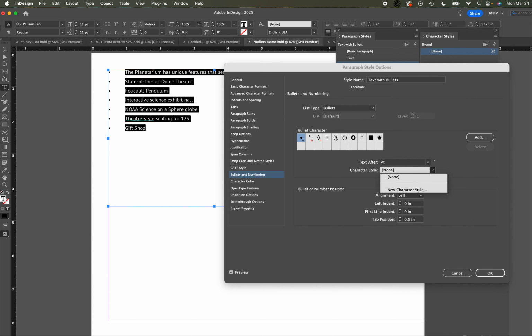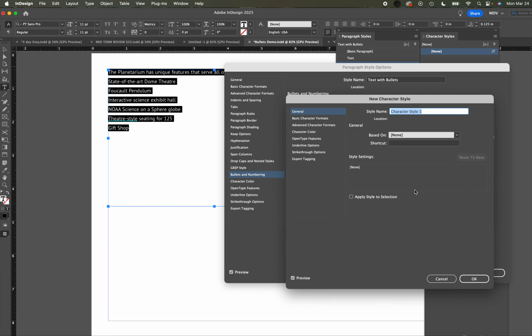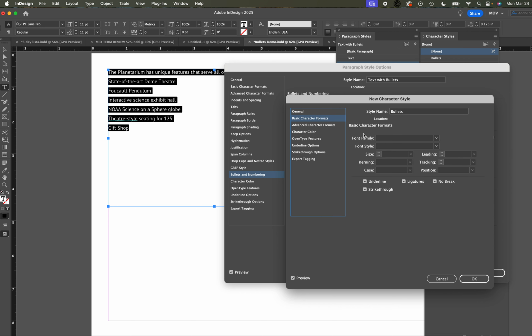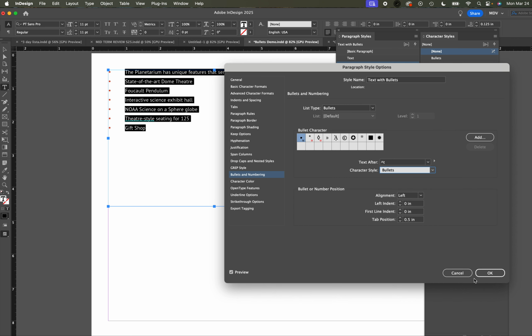So I have the option here to make a new character style from this panel, and I'm going to call it bullets. And you can see it's taken it out of that, but that's all right, just ignore that. The only change I'm going to make is I'm going to make these bullets orange, and I'm going to make them bigger. So I don't know what size these are now. It looks like they're 11. So I'm going to make these 13. And that's it. The color and the size is applied. And you can see it there. They're a little bit bigger, and they are 13 point.